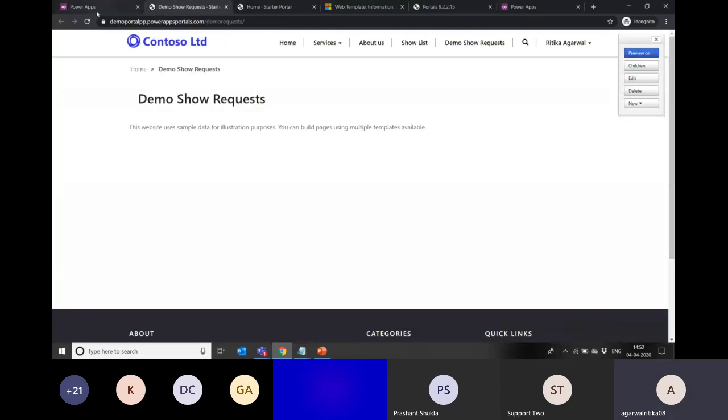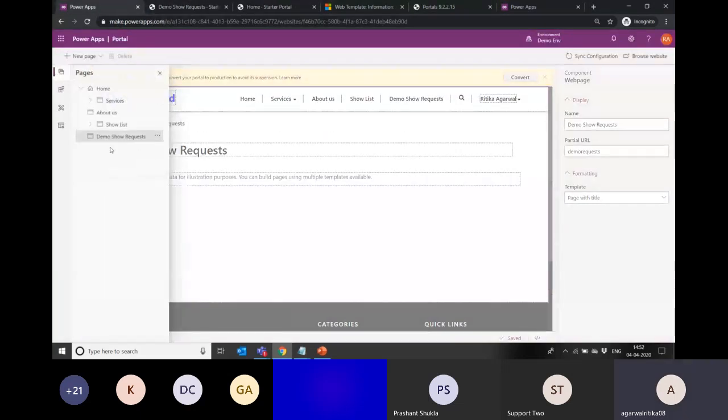Okay, so let's go back here. And now I'm going to create a sub page to this page where I'll be displaying the details about the selected request. Here what we are trying to do is, I have an entity which stores multiple user requests, and on this portal we'll be displaying those requests and the details about them. So let's add a child page.